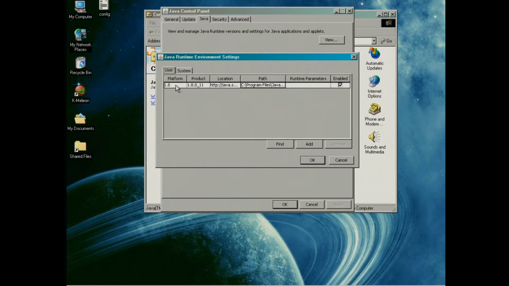But now, for instance, if you try to play Minecraft on Windows 2000 that requires Java 1.8, it'll let you do it. So anything that requires Java 1.8 is going to work now. So that is the only way I've found to do it. And I hope that helps anyone that's trying to figure out how to do this in the future.